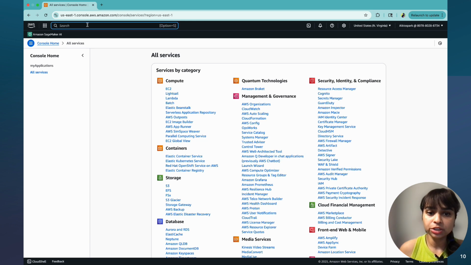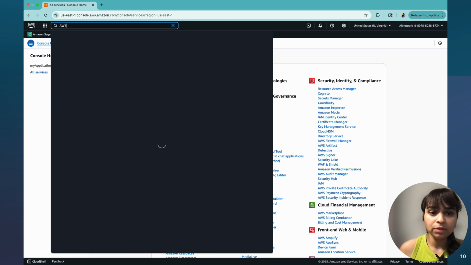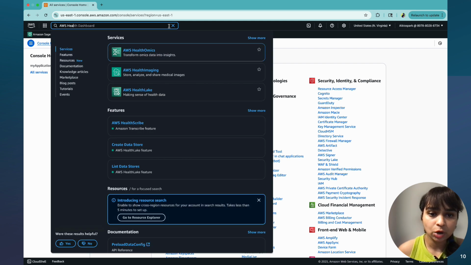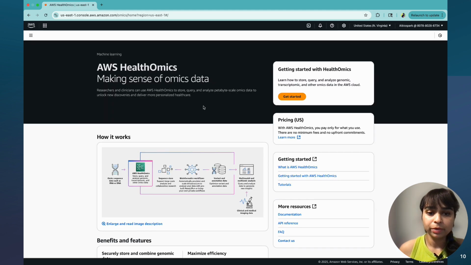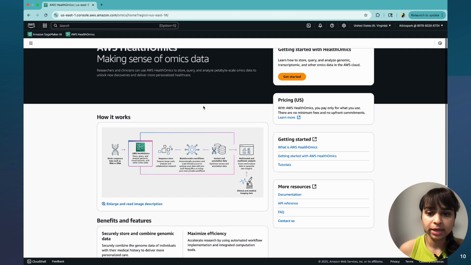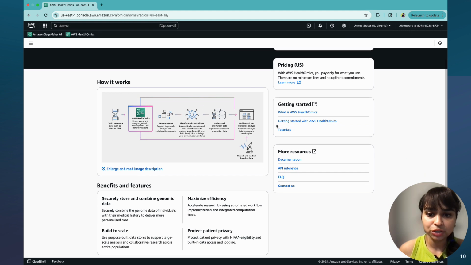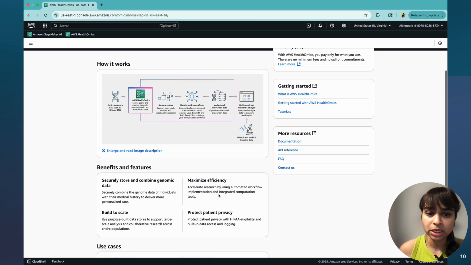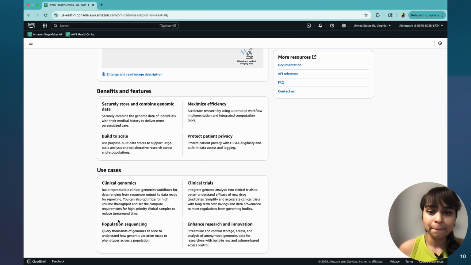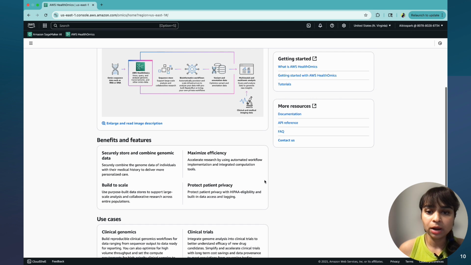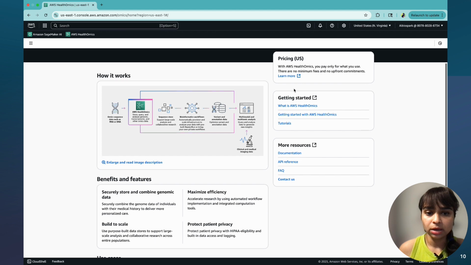But you can also search services that you want. One of the services, let's say AWS HealthOmics. So you can click here, but you can also pin this if you are using it very often, so that it appears on your dashboard. Now, if I click on AWS HealthOmics, a beautiful service. There is an entire documentation, and every information you can see here. You have tutorials, you have documentation, you have benefits, features, use cases. So there are a lot of information for each service.